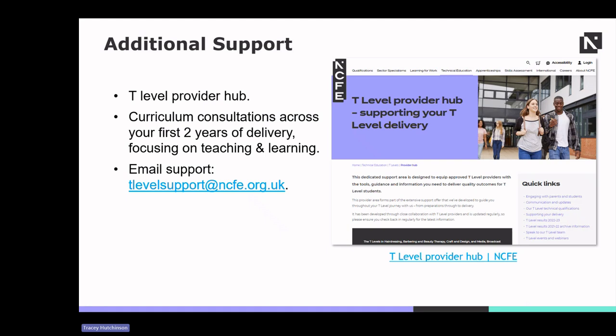Additionally, we have the T-Level Provider Hub, which is ever growing and developing, and key changes are going to happen over the next year on this hub, giving you more and more utilisation and resourcing on it. You also have curriculum consultation with myself, which is a virtual 1 hour meet and your centre across the first 2 years of your delivery, and they focus on teaching and learning. And then you also have your dedicated email for T-Level customer support, which is available there as well.